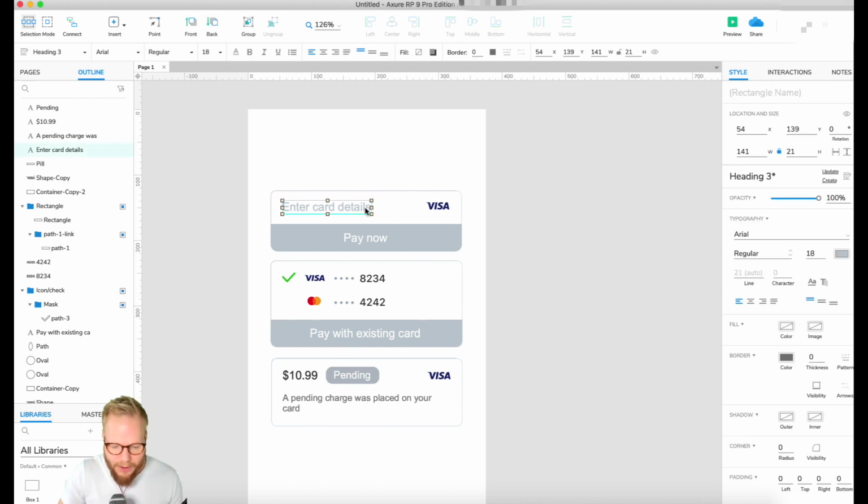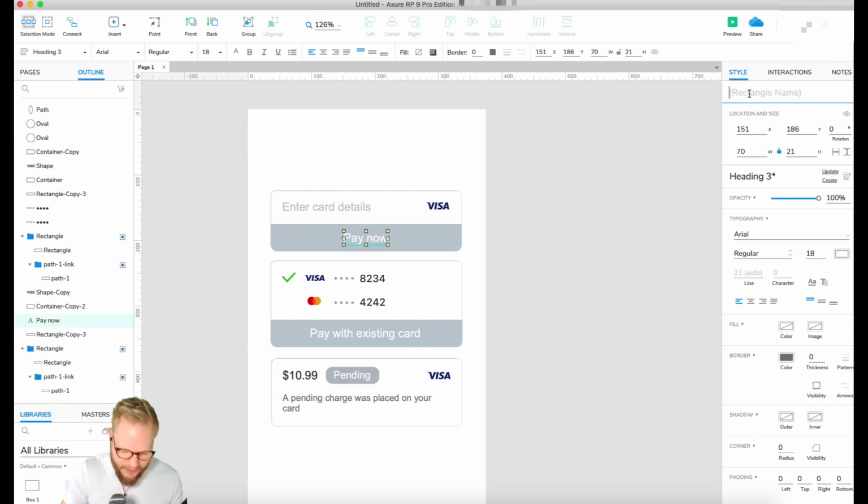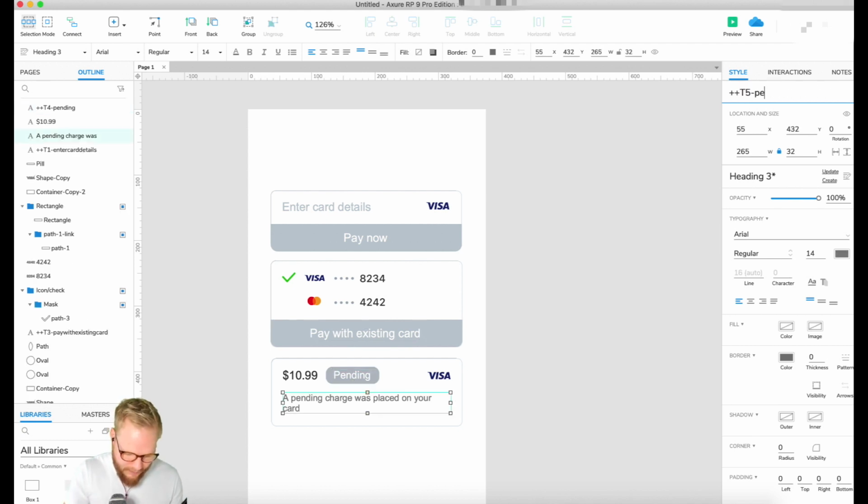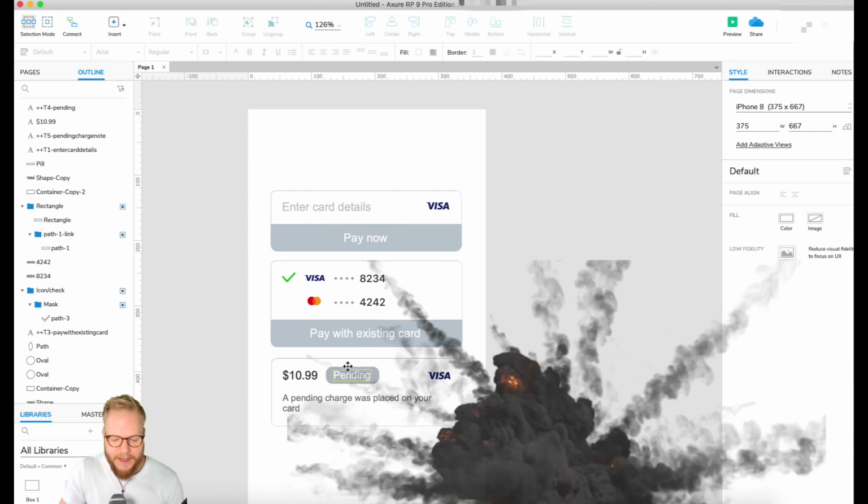And so I would go by just simply naming these text fields. Text field 1, so let's say T1 for me would be enter car details. So I just remember what exactly it is. Say T2 is pay now, and then T3 is pay with existing card. And boom, I ended up with just 5 different bits.